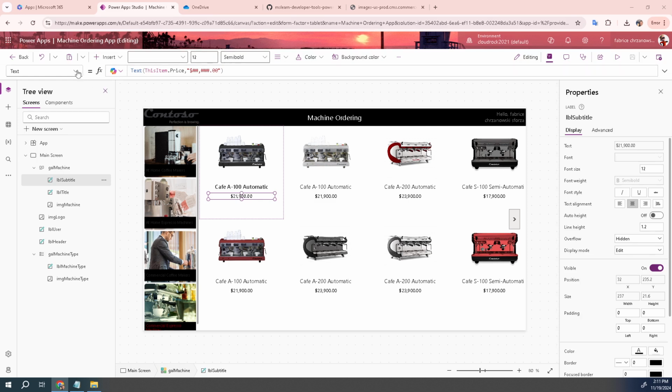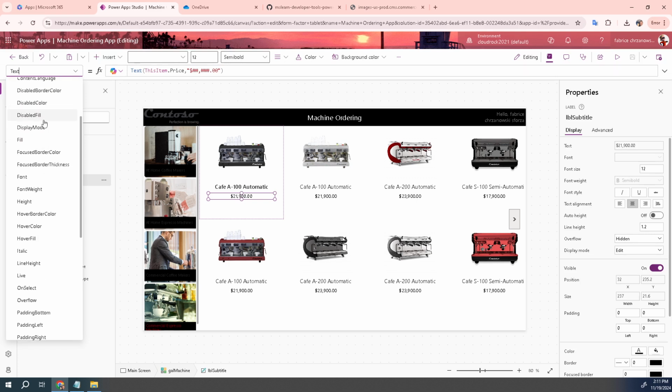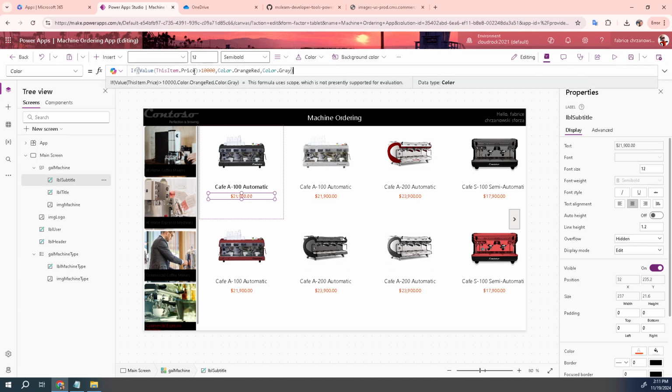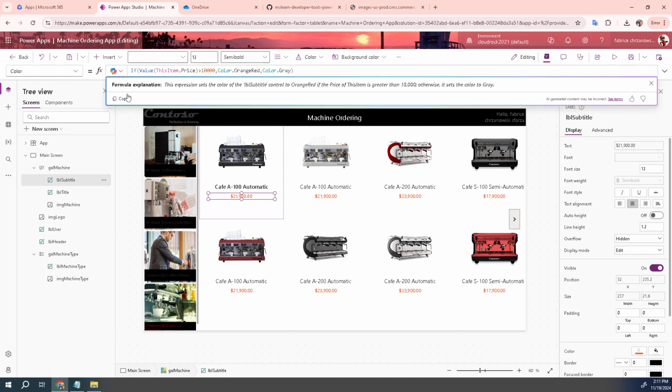So I'm going to go here and change the color. Where's color? Color is here. And I will go here and now do something that I love. It's this formula. If you don't understand it, you can go here and ask Copilot to explain the formula. This expression sets the color of the subtitle control to orange red if the price of this item is greater than 10,000. Otherwise, it sets the color to gray. That's amazing. Now, Copilot is crazy.